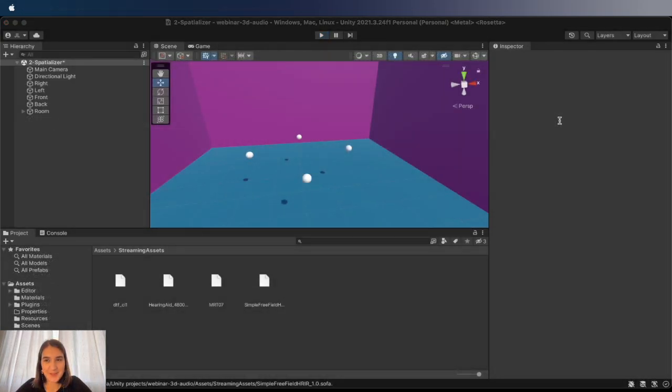I hope it was clear to you that the sound depends on the position of the listener in the scene. And the reason why the directional sound is so realistic is that the Spatializer plugin uses the HRTF database, which I mentioned before in my presentation. And what is very nice about the Steam Audio plugin is that we can change the HRTF database to a custom one, for example, one that we recorded.